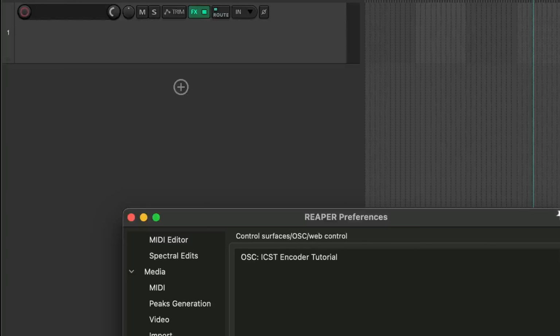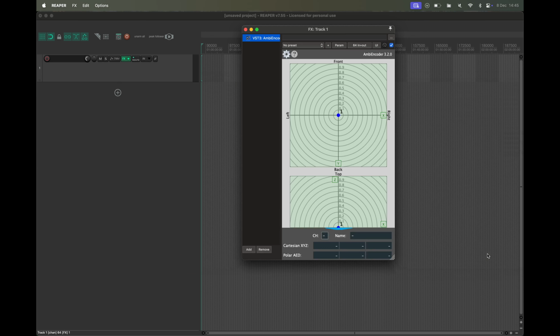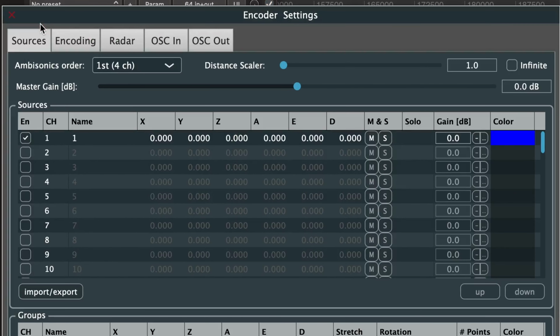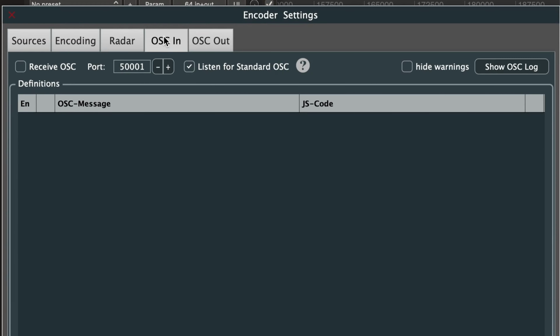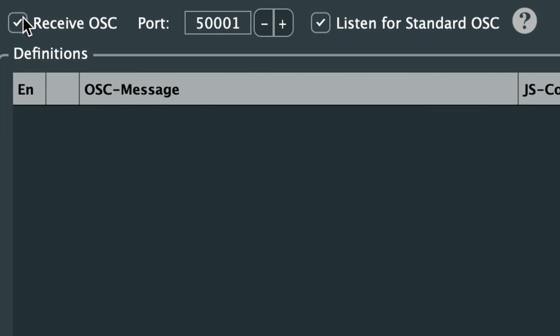To activate OSC communication in the ICST Ambisonics plugins, we open the plugin settings and navigate to the OSC In tab. Then we can set a port, which is 50,001 by default. This port has to be unique, so if you want to add more encoders later on, just increment this number for the next plugin so that the first one has 50,001, the second 50,002, and so on. Then activate the option Receive OSC.